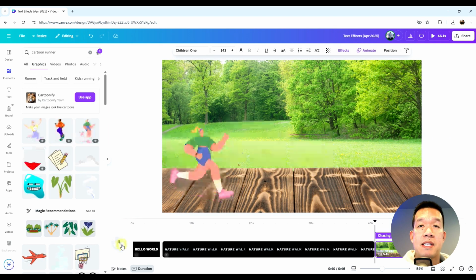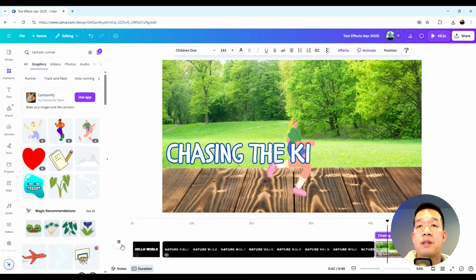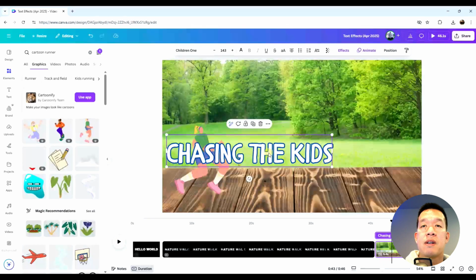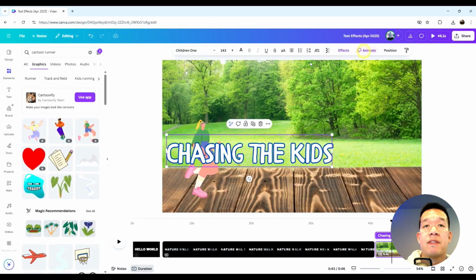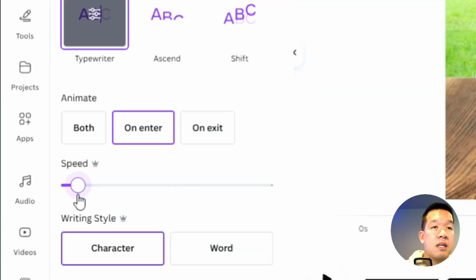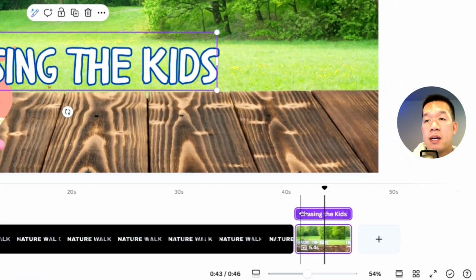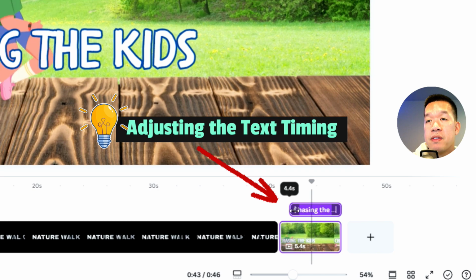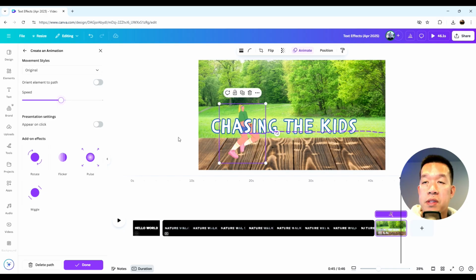So you saw the movement's not exactly the cleanest here. So what we want to do is change this around. So we go back to animate for the text, slow down the speed. So we slow down the speed all the way. And then I'm also going to move around this as well. So I think I got everything set here.